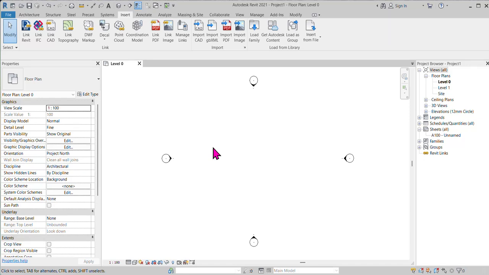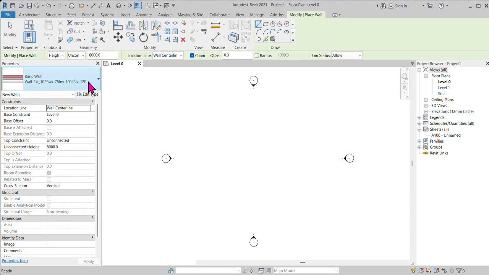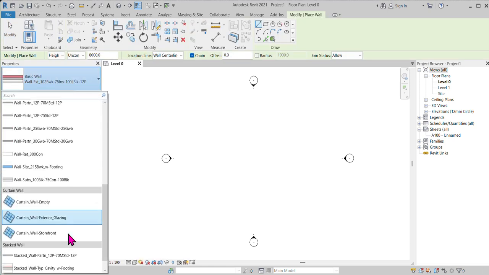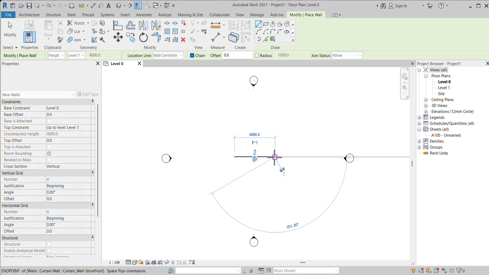Explain about curtain walls, and after that how we can place the doors and windows in the curtain wall. Okay, so as usual I can go to find my architecture, choose the wall. Here I can go to find the architectural, the curtain wall. After that, I choose the top constraint, so I can draw the wall.